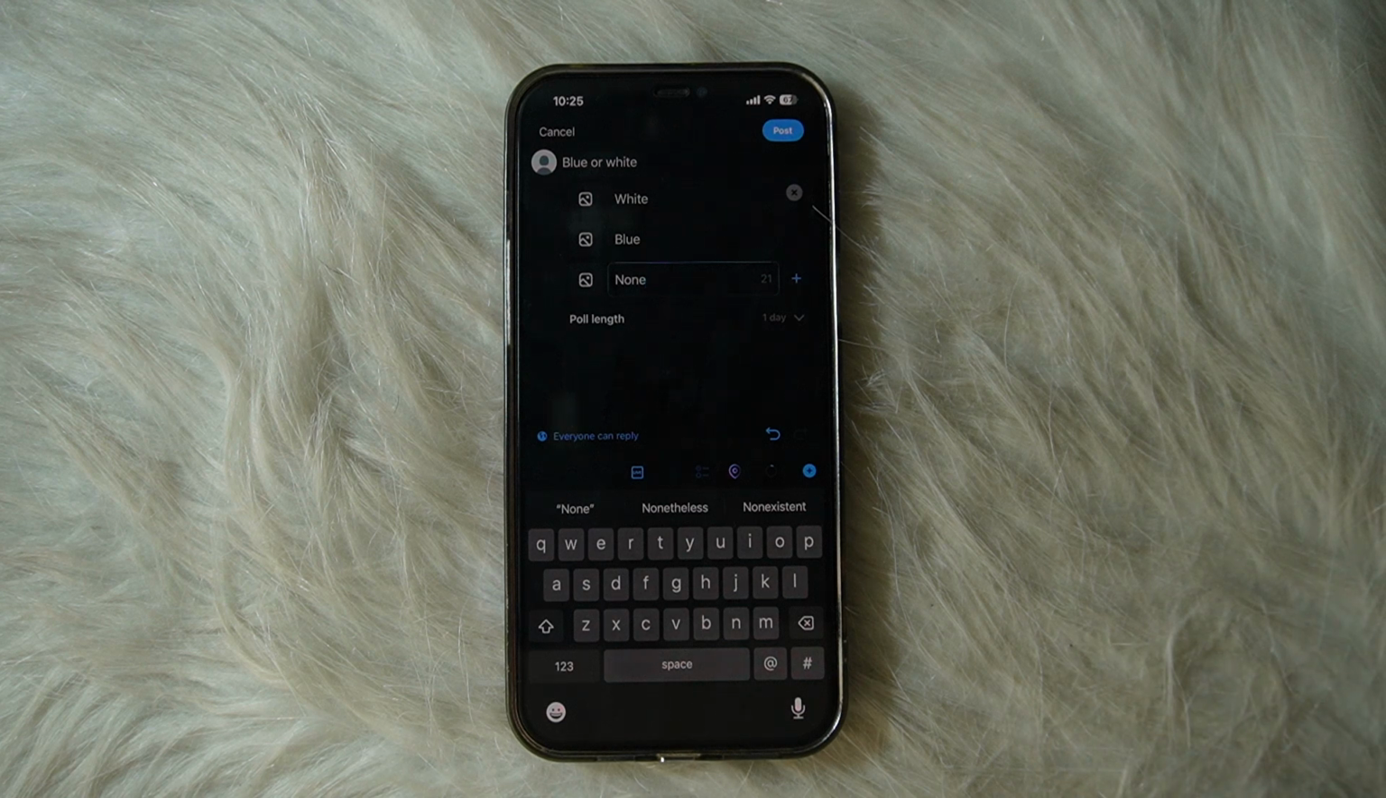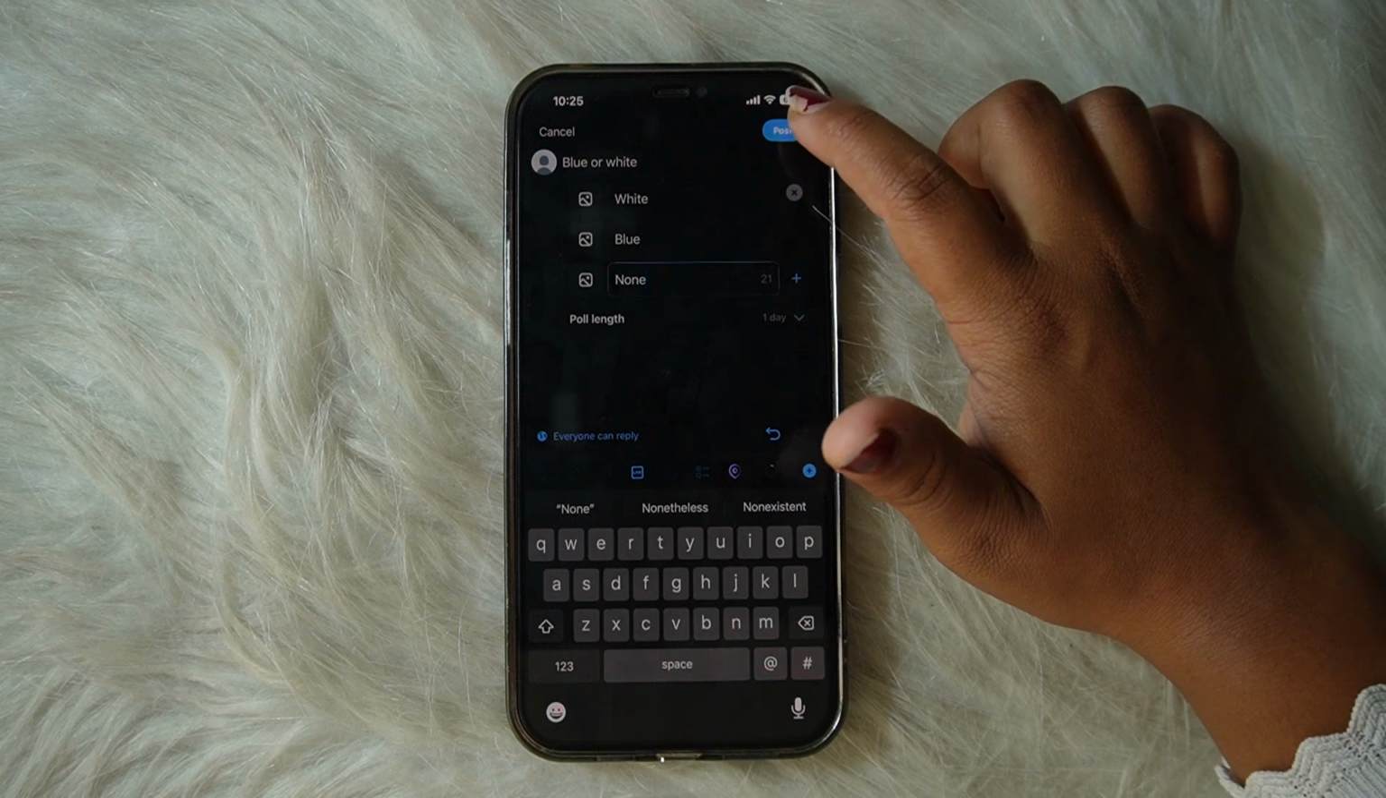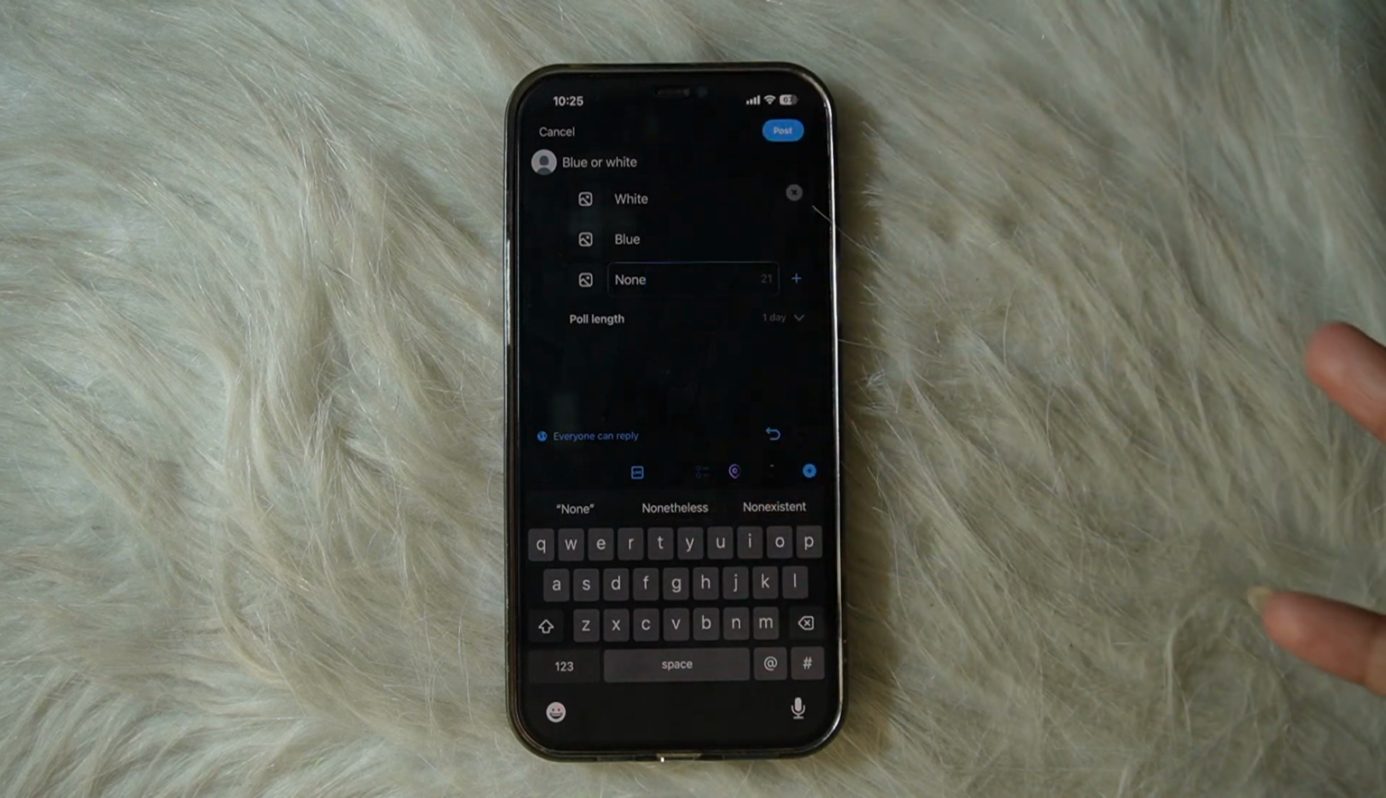So in here, what I recommend you guys in order to engage all of your followers is write something very interesting that is particularly related to the type of content that you post on your X. So if you do that, what you can do is simply tap on post, and this poll will be posted to your feed so that all of your followers will get more engaged, and that's it.